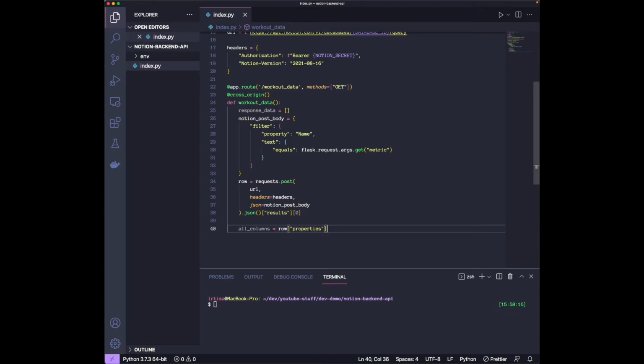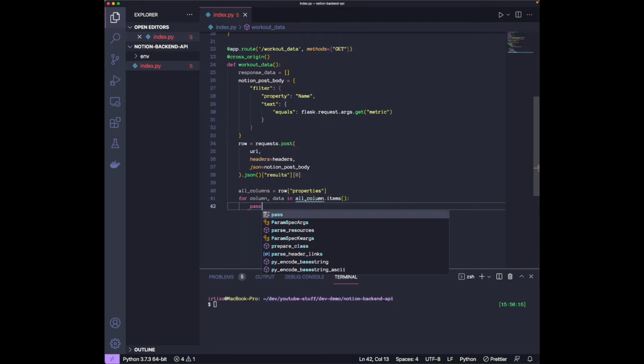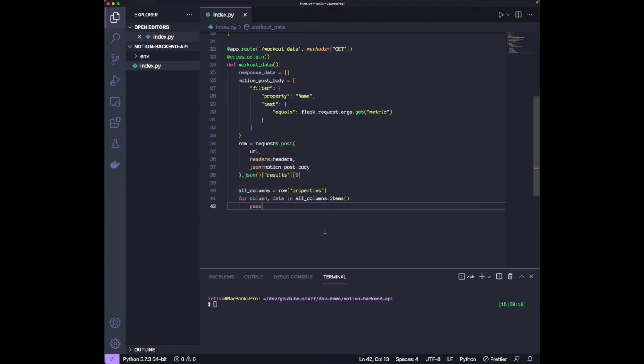So what we could do is, all our column data is going to be in that properties, and then within that we can do for column, data in all_column.items(). So what's happening is, we're going to properties, which is essentially a dictionary once we turn it into a Python object. So we're saying go to that dictionary and iterate through it. So .items gives you a tuple where the first element is the key and the second element is the value.